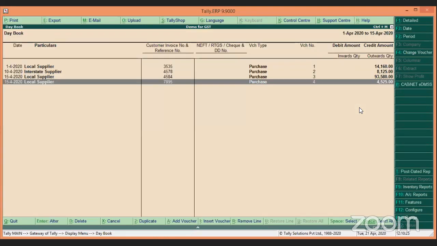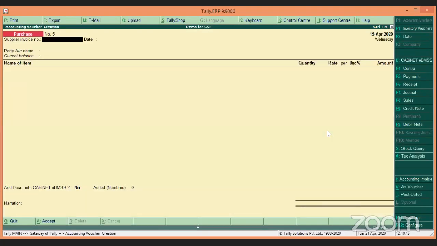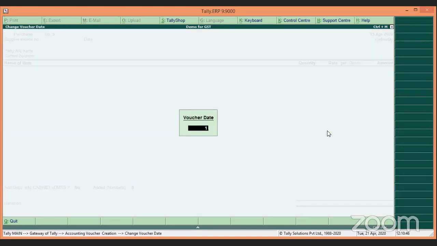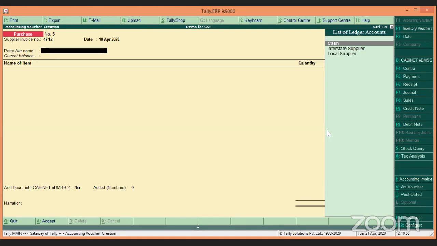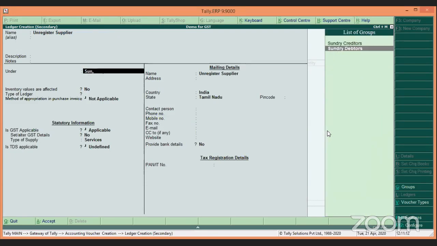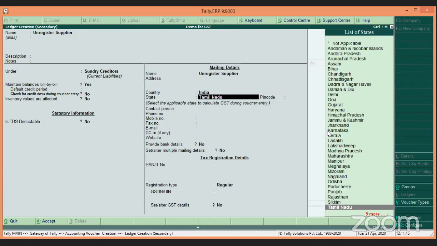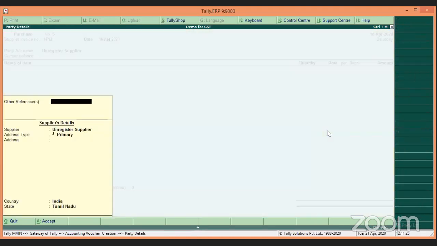Okay, so we'll go to the next level now: how to do unregistered purchases. I will go to accounting vouchers, a purchase invoice, and create number 18. I'll put my supplier invoice number. Here I'm going to create a supplier with Alt C, an unregistered dealer or unregistered supplier, under sundry creditors. Here I'm going to say it's unregistered. Saved it.